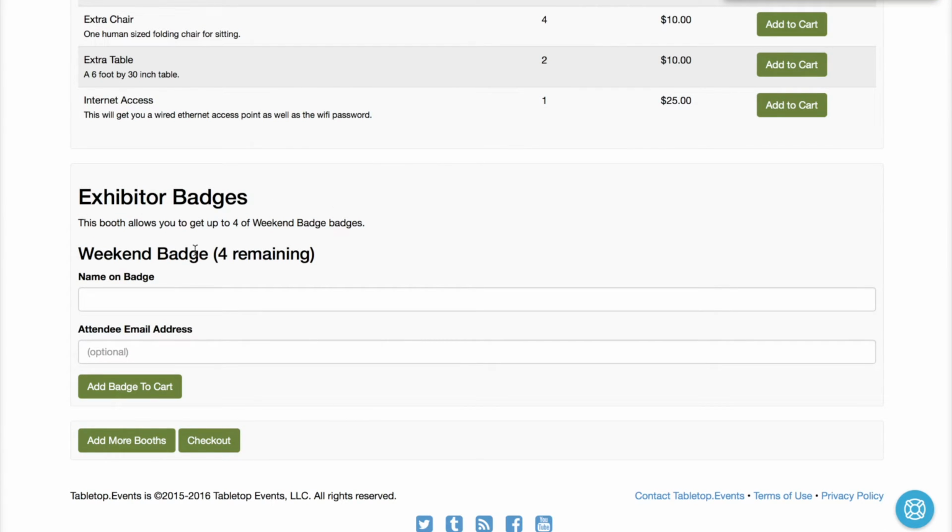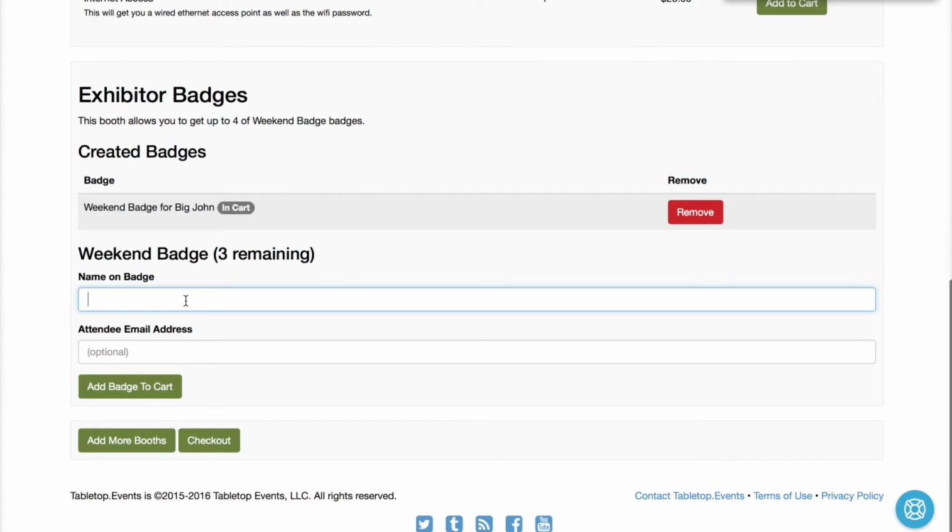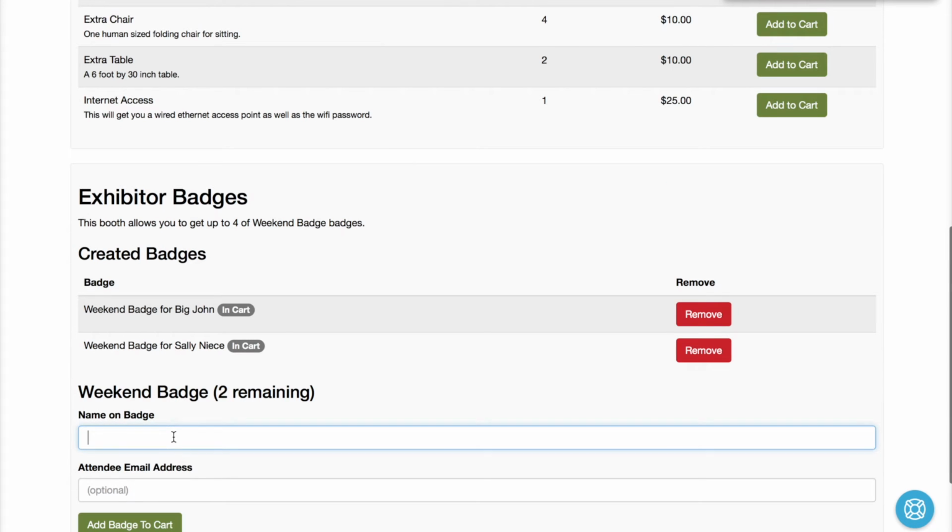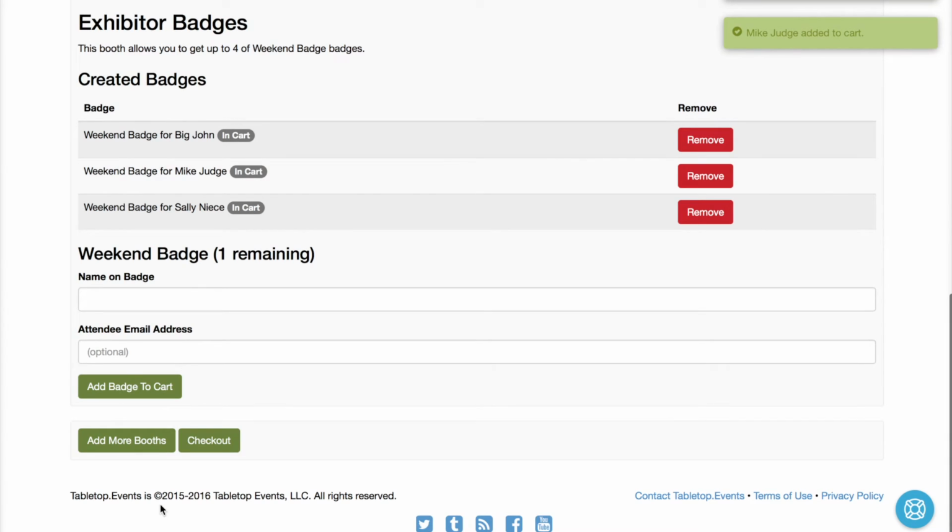So then we're here, exhibitor badges. Obviously, Big John needs a badge himself. And then, he probably has some sales associates with him. He might have Sally Neese or Mike Judge, that sort of thing. He's going to bring some people with him. He doesn't want that extra badge, so he's just going to leave it there like it is.